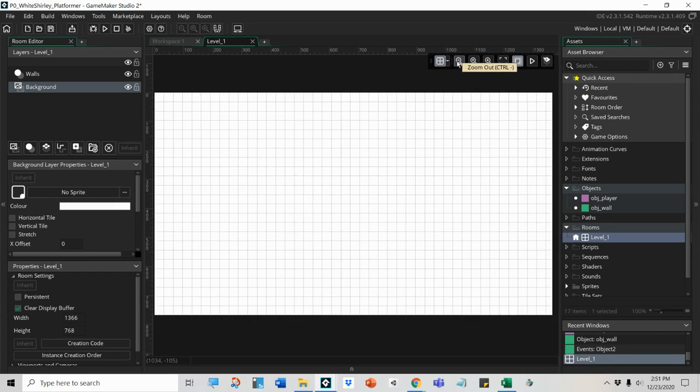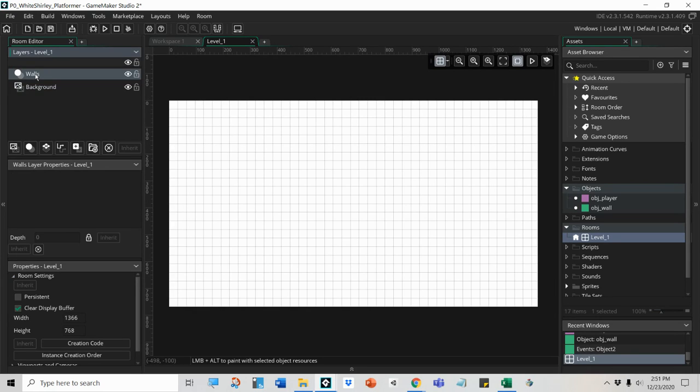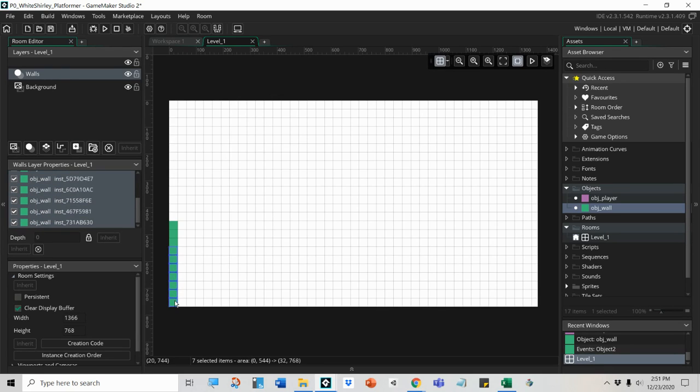And then I'm going to zoom out just a little bit, make sure that my walls layer is selected, and I'm going to choose my wall object. And I'm going to drag those over. Now, remember, you could drag them one by one, but that is really inefficient. So whatever object is selected in our assets browser, if you hold the Alt key, you can then click with your mouse button to place those objects.